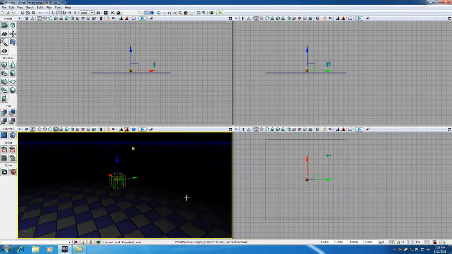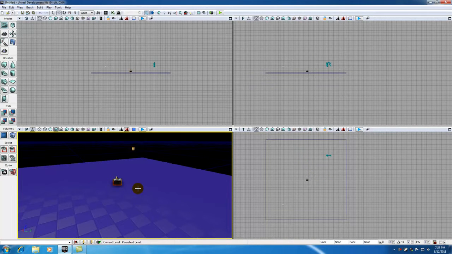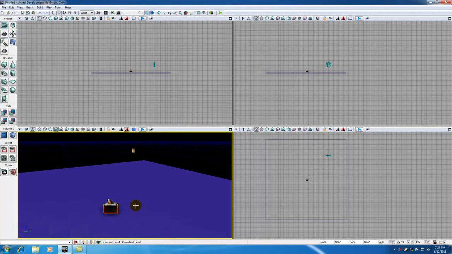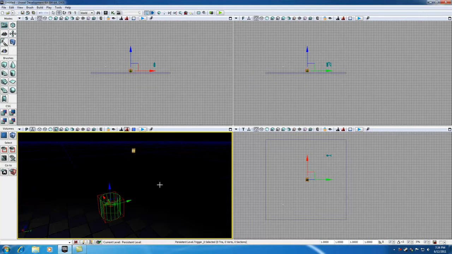Now what a trigger is in the UDK is basically like a switch in real life. It's something that your user can interact with to turn something on and off. Look at it, it even looks like a switch. That's probably why they named it trigger. So now that we have that trigger, it doesn't have any functionality yet. It's just sitting there on the screen.